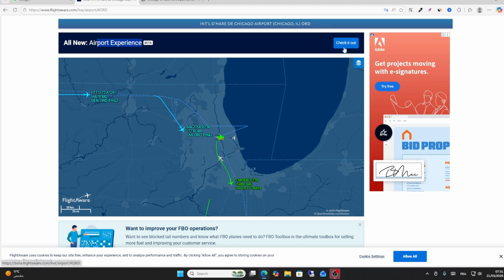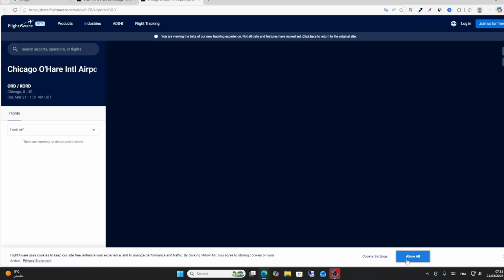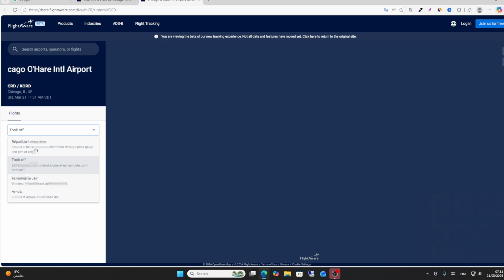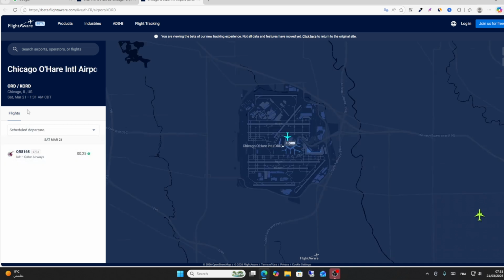So friends, just click on flight checkout and then you will see all the details of your checkout. Here you can schedule your times, you can check your status here, as you can see here on this map.